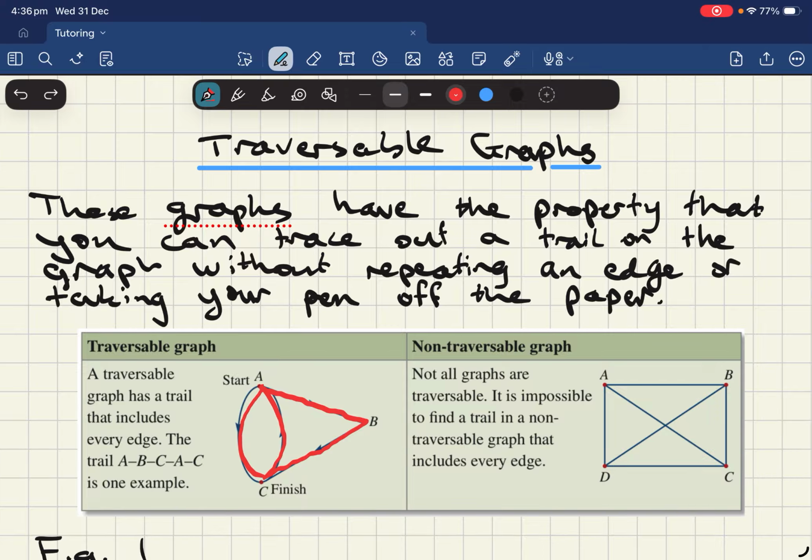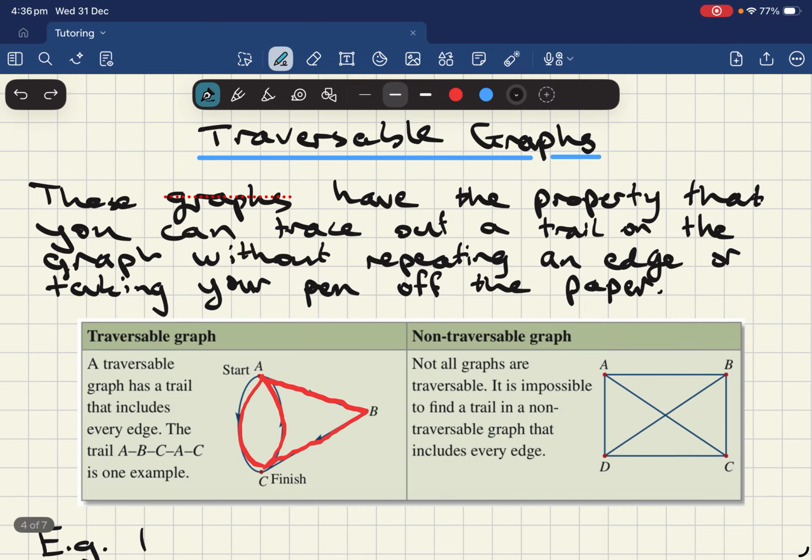So that's not going to work. Let's just try a different route. Let's say we went A to C to B to D to A to B. I'm almost there, but I can't go anywhere here, right? Or I'd have to take my pen off in order to complete this. So any way you do it, you will notice that it's impossible to make a trail that includes every edge. So this is how we can distinguish between the two.